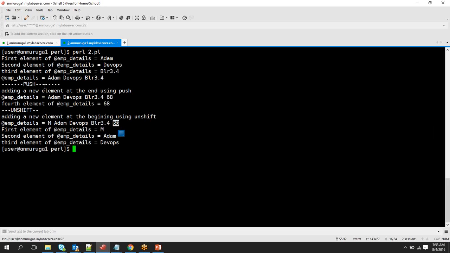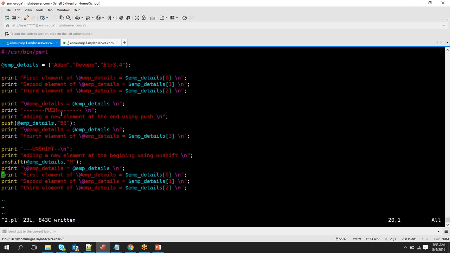Getting it? So unshift means you are adding it at the beginning. And since you are adding at the beginning, that will be the first element. And the first element will always be represented by the zeroth index. So it takes the position. So push means at the end you are adding a value. Unshift means you are adding a value at the beginning. Getting it? What's the difference between push and unshift, and how do you add a value either at the end using push or to the beginning using unshift?